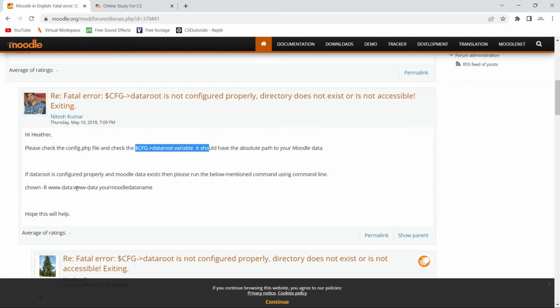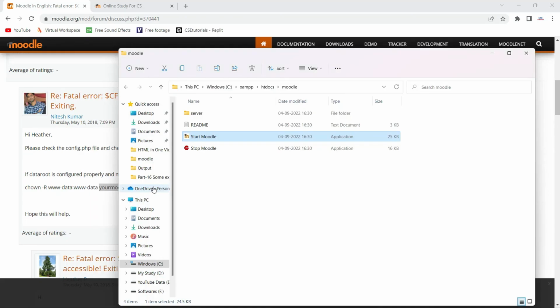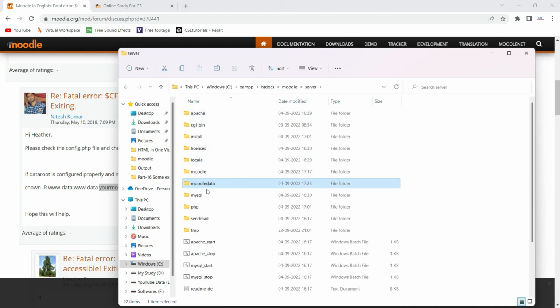If your path is correct, you can try this command. You have to provide some permission to your Moodle data folder. So just run this command in your command line. The command is chown -R www-data, and then your Moodle data, which is the name of your folder, this Moodle data folder. It means you have to give the proper permission to this folder.